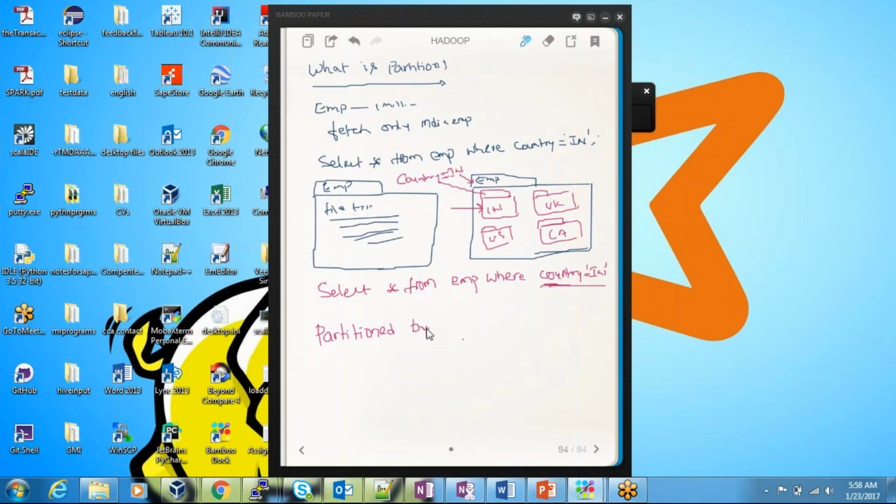Partition by class. There is something called partition by class. What will we do by using partition by class? We will create a partition. Sir, can I create a partition on multiple directories? Yes, you can go ahead and create a partition based on multiple directories.